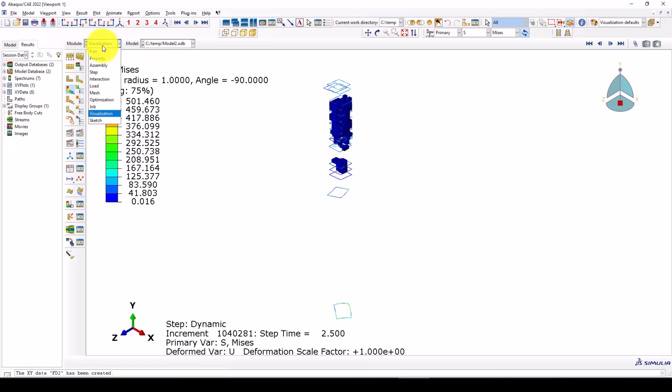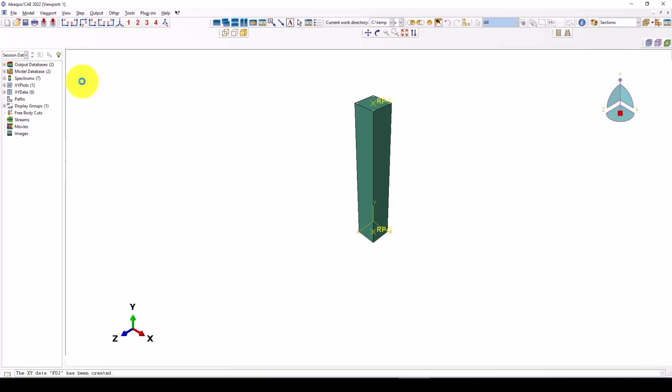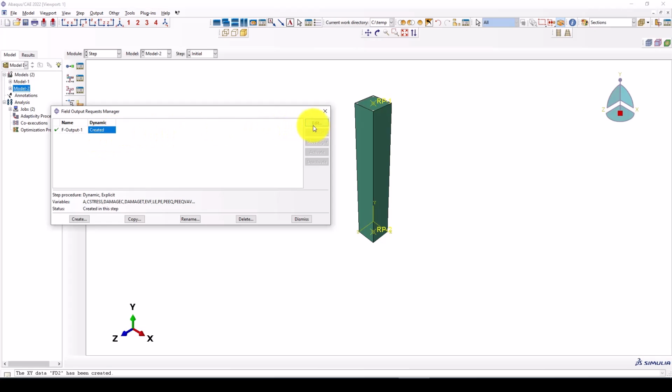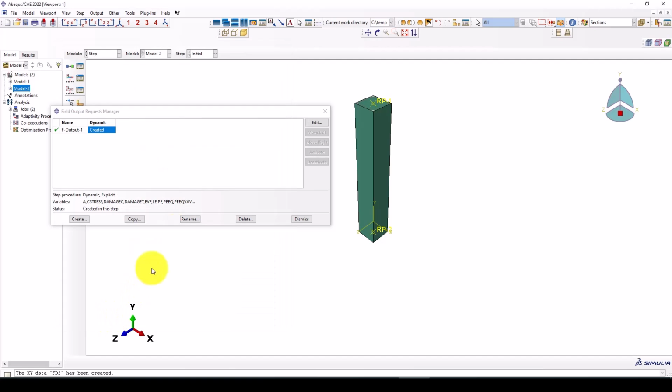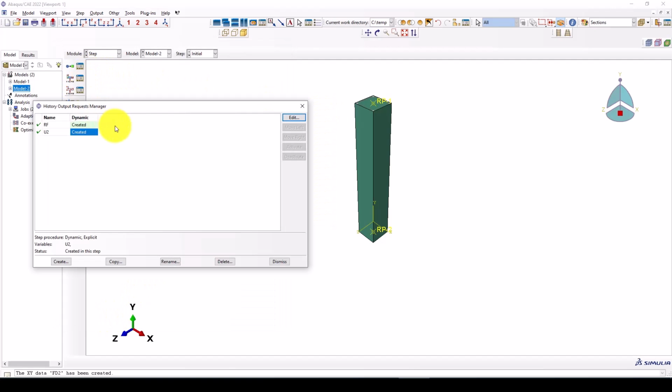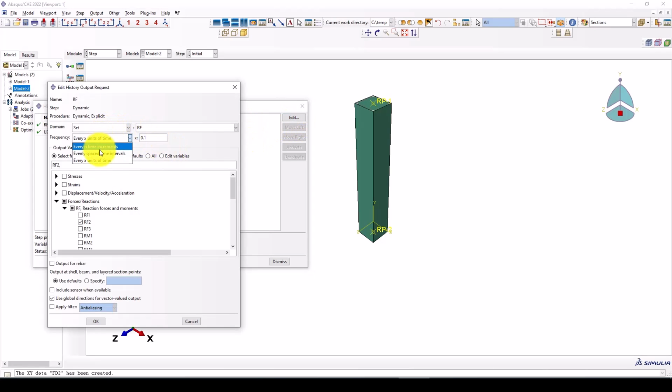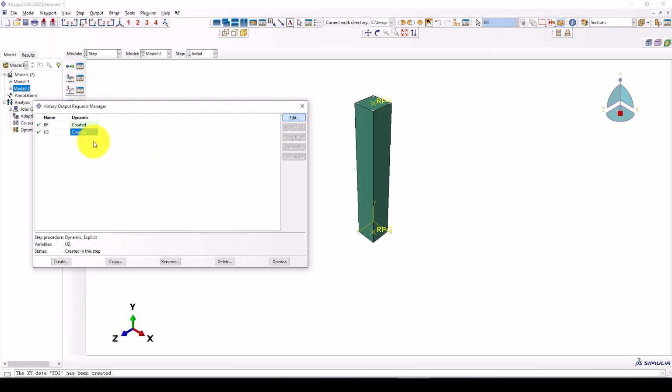We should do one more thing to get it slowly, so we go to that step and change this output to be every 200. Let's take a little larger, and this one both should be used every interval of 200, and this also 200.